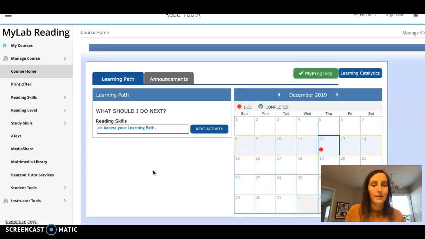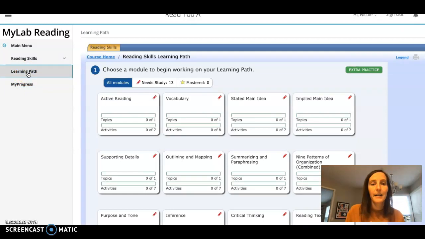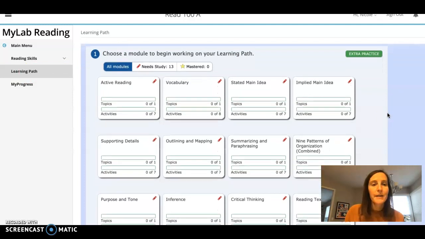This is what I want to stress to you very sincerely. There are only 2 buttons you need to click. The first one is Reading Skills on the left, and the next one is Learning Path right underneath it. So Reading Skills and then Learning Path. And once you get there, you'll see our modules that you're going to work through over the course of the semester. So, as I noted, the first week's activity is to do this active reading module.